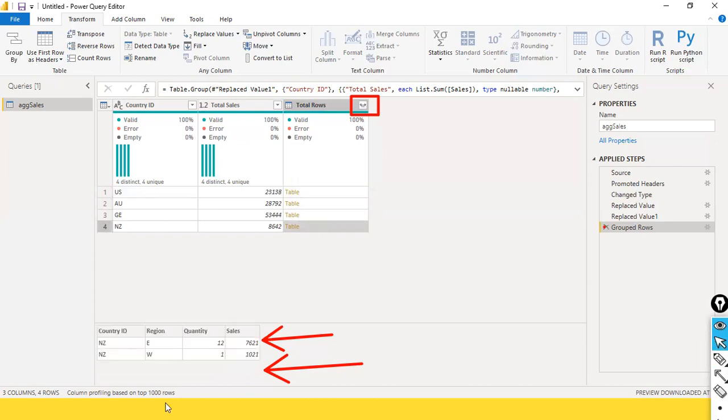And finally, if you want to see the detailed records for each and everything, you can click it somewhere here so that you will get to know that. Okay. You have created the group by now. And then after creating the group by on the country ID column with the sum on total sales, we are getting this.